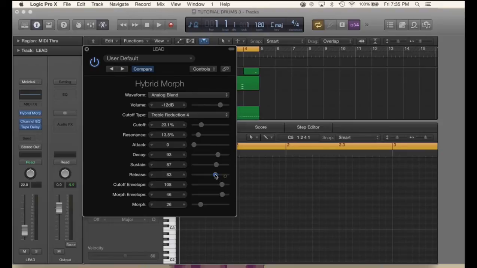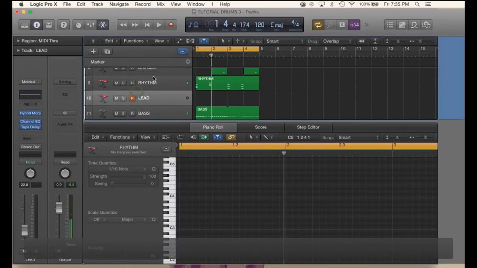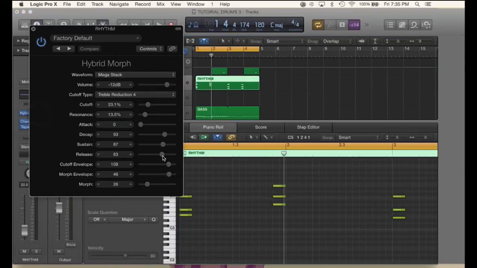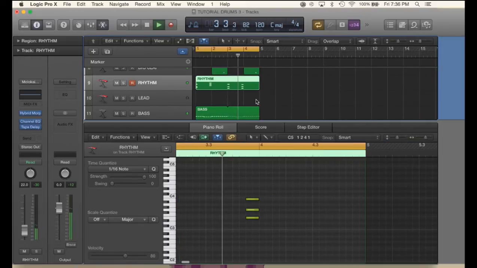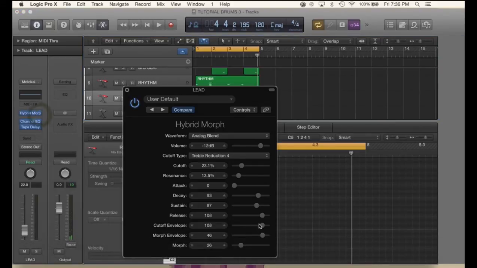So I'm going to go ahead and actually up the release just a tiny bit and see how that sounds. Whoops, I'm totally on the wrong thing. I want to be up on rhythm, actually. I wanted to up the release on the rhythm. There we go. All right, back to lead. I'm going to pull the release down back to where it was. All right, and let's hear how this sounds.